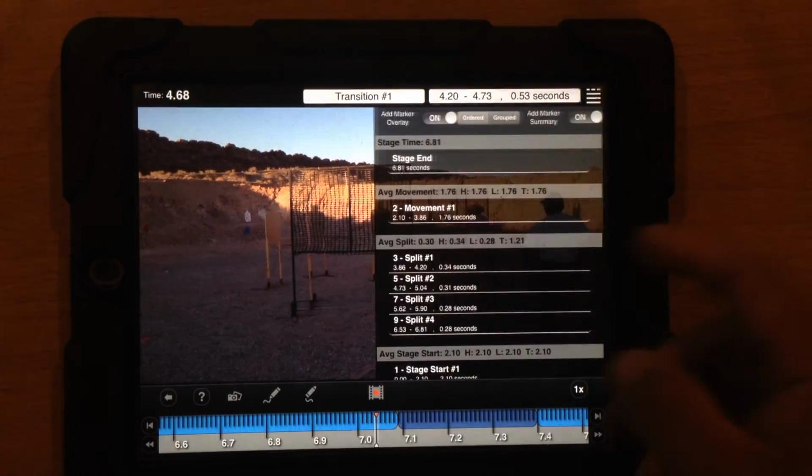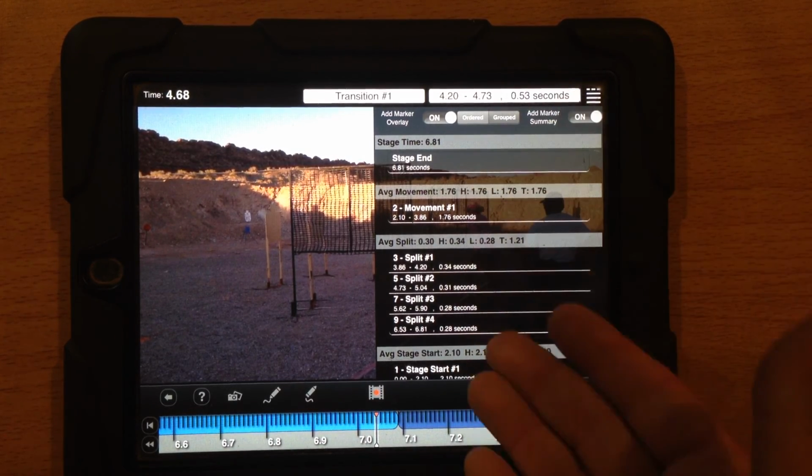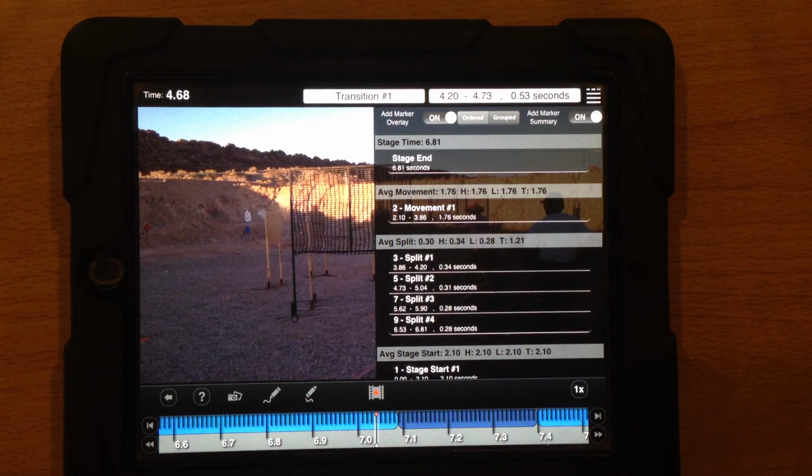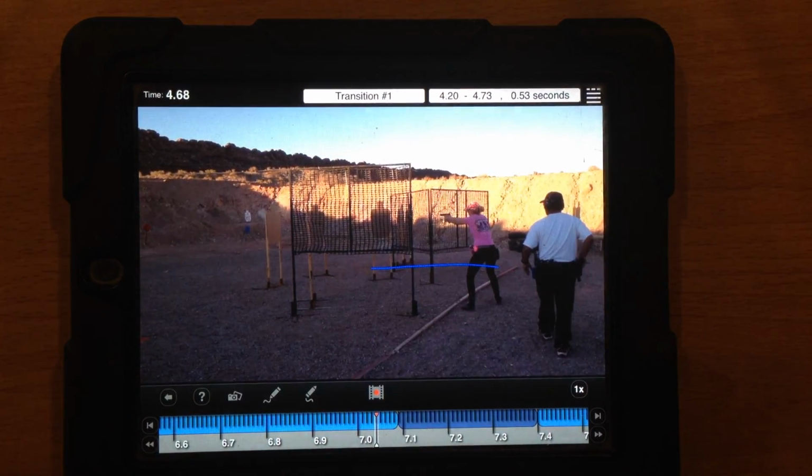This summary will also show up in videos that we generate. So when you generate a video and post it to YouTube, it will have at the end how your time went on the stage. So that is marking time with Shot Coach.